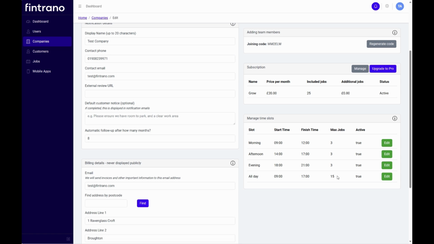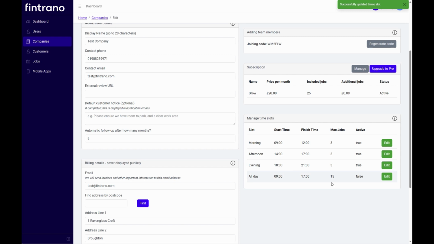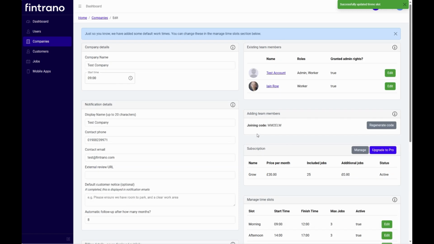And if you say, do you know what, we're never going to do an all-day slot, it just isn't something that we do, I don't even want to see that as an option, just click and turn off active and save it. And now that's gone grey. That won't appear in the list of opportunities for time slot jobs. So that's really all there is to this page.